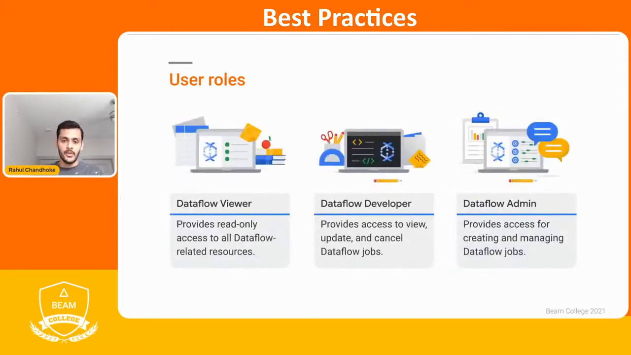With user roles, there are three common user roles that are predefined and available for you. The first one is the Dataflow viewer role. As it says, this is read-only access to all of the Dataflow related resources. A user with this role cannot launch a job or cancel a job. But if there is a job running and all they want to do is monitor how the job is doing and look at the progression of the Beam pipeline, then the Dataflow viewer is a very good role for this. The second role that we have is what we call Dataflow developer.